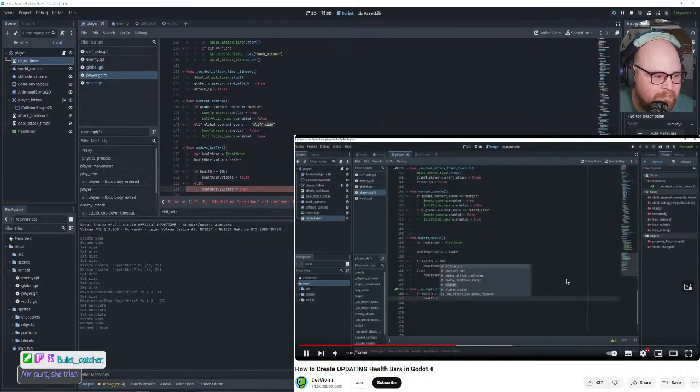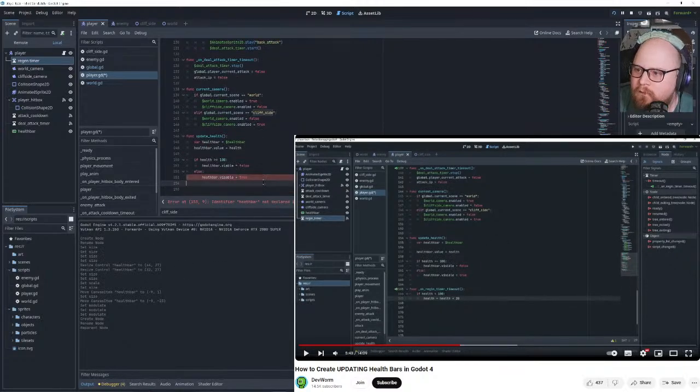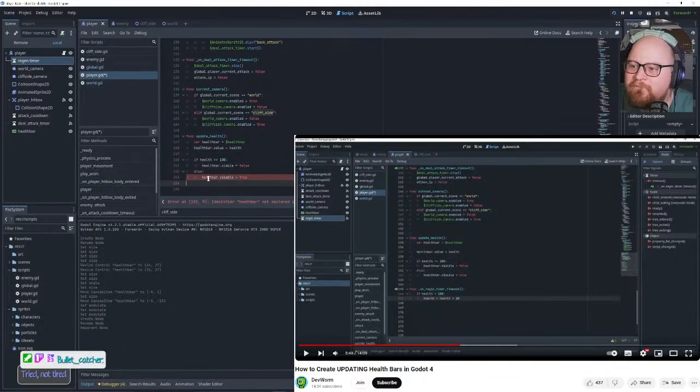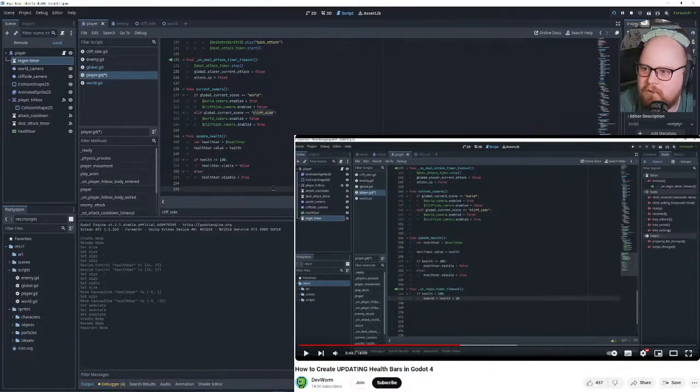If health is greater than 100, then health is going to be equal to health. So if health is less than 100, this is the health regen timer, we're looking at health now. Okay, cool. Health bar visible equals true. I've missed that freaking L on there again, dude. Look at that. Health bar. Okay, now.